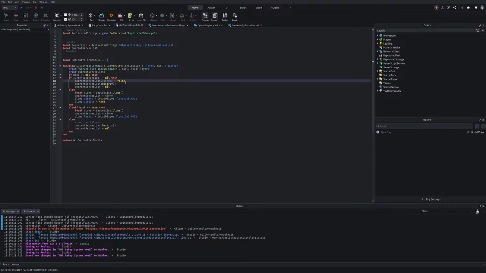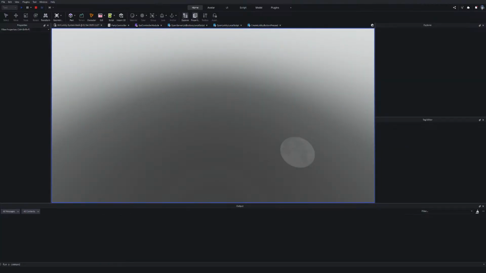So basically what it's doing is, hey, if the bool, so if I didn't send any bool in, it's either supposed to make it invisible, right? It's supposed to destroy the server list, or it's supposed to make the server list appear. So this should maybe work now.